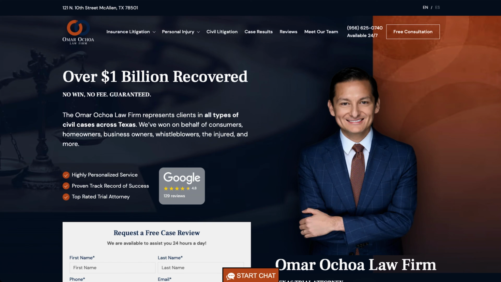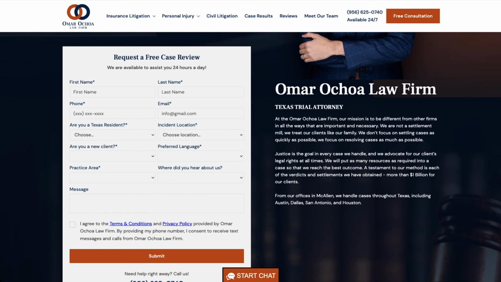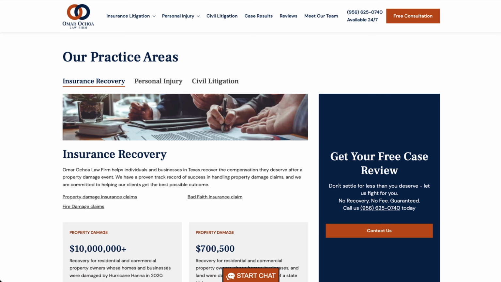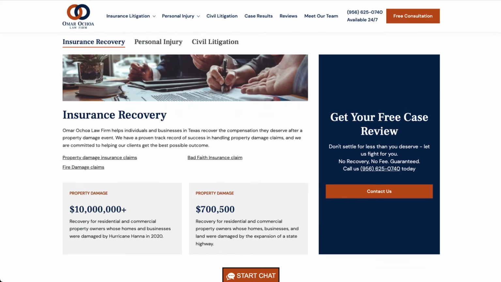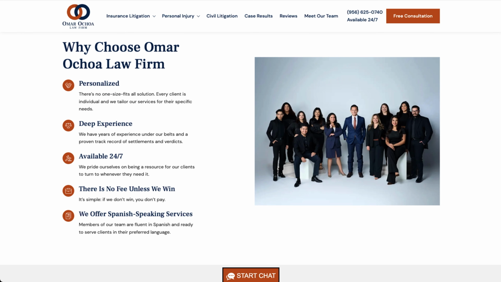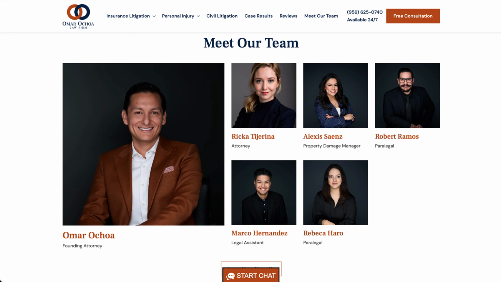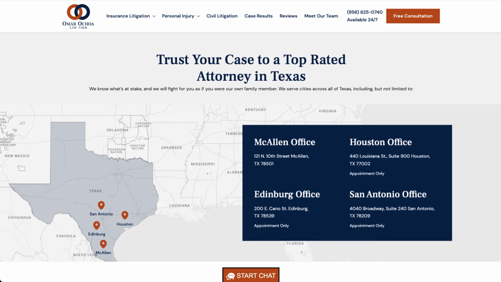A great example of this principle in action is the Omar Ochoa website, which we explored previously. If you remember, for its large text, it uses Frank Ruhl Libre, a serif typeface that adds a sense of authority and elegance. Meanwhile, for the rest of the text, it uses DM Sans, a geometric sans serif designed for clarity and legibility, especially at smaller sizes. The combination works beautifully, creating a balanced and professional typographic hierarchy.